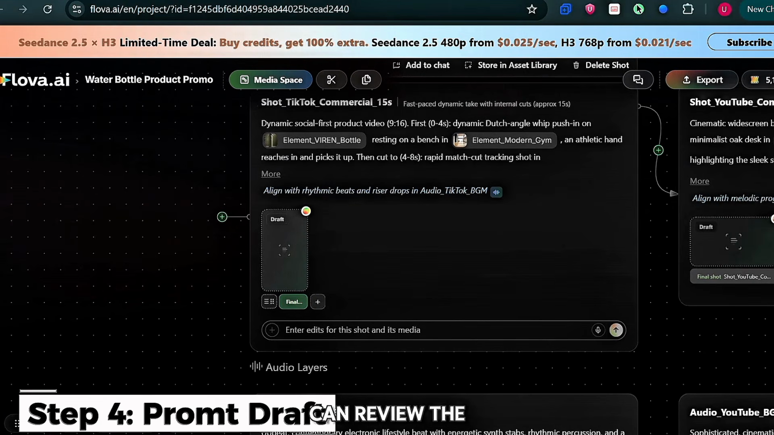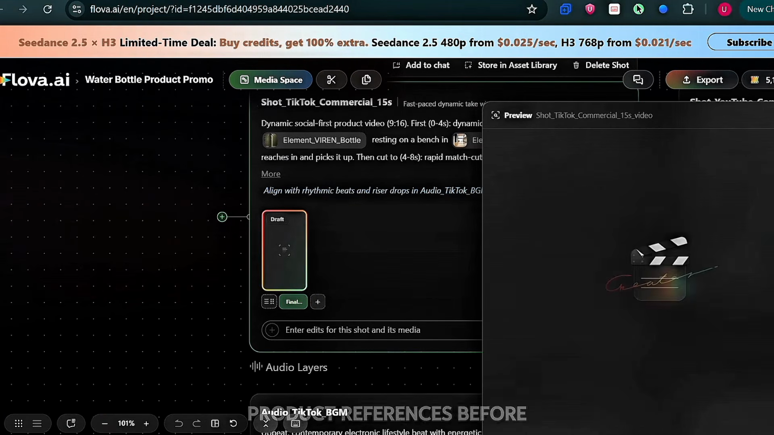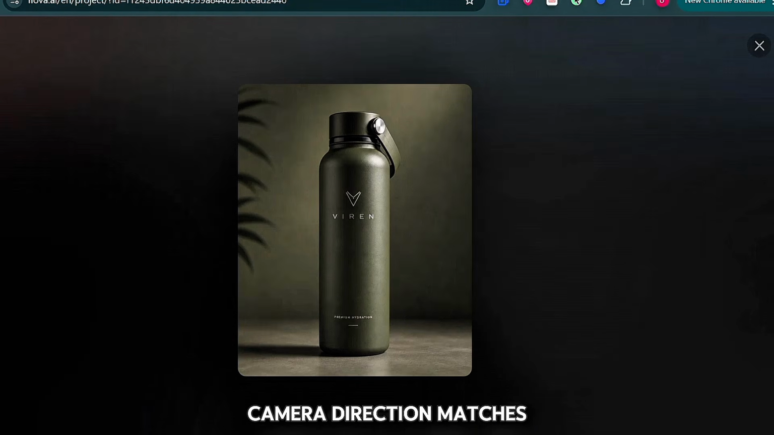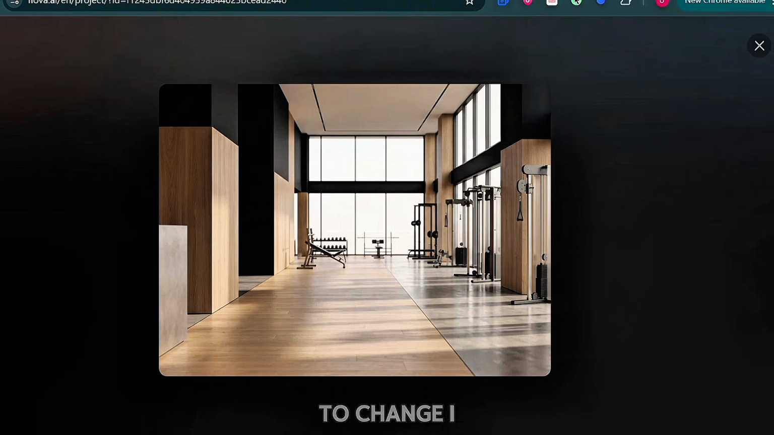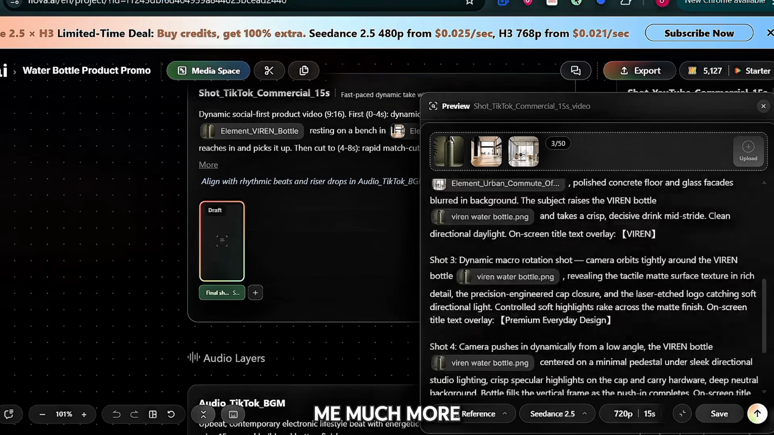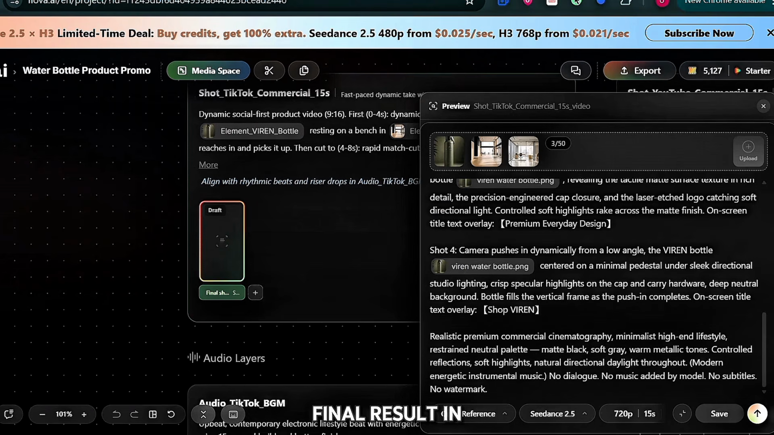Here, I can review the actual prompt, model, settings, and product references before generation. For example, I can check whether the water bottle is prominent enough, whether the camera direction matches the concept, and whether the product presentation stays consistent. If something needs to change, I can optimize the prompt before generating the shot. That gives me much more control over the final result instead of generating first and fixing everything afterward.